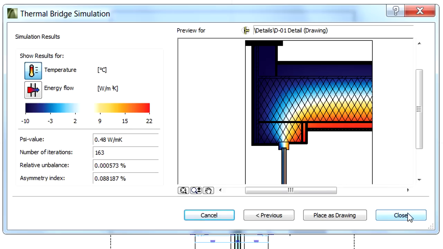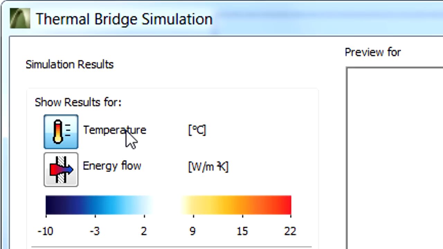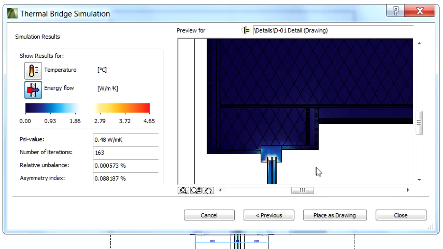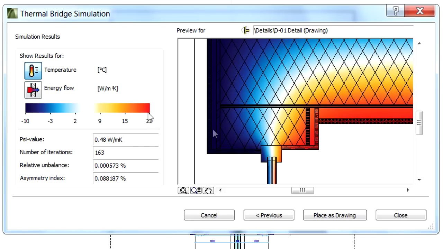EcoDesigner Star displays the temperature and the energy flow diagrams for the selected building detail. Simply click the temperature or energy flow buttons on the left side of the dialog to display the corresponding color-coded diagrams on the right side. The values corresponding to the colors are also displayed. The psi value is also calculated as part of the simulation results. The other three values below the psi value give detailed information regarding the thermal bridge simulation process itself.